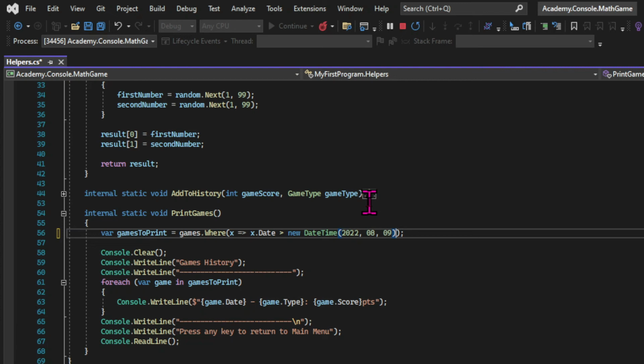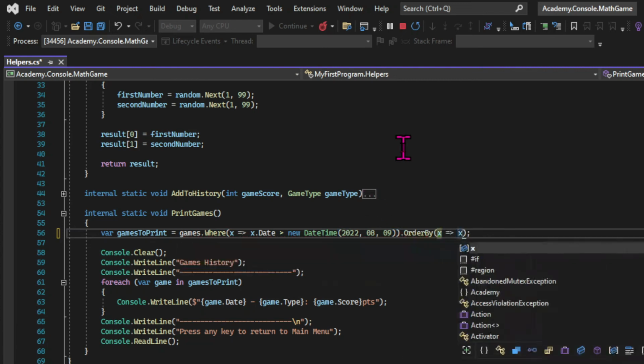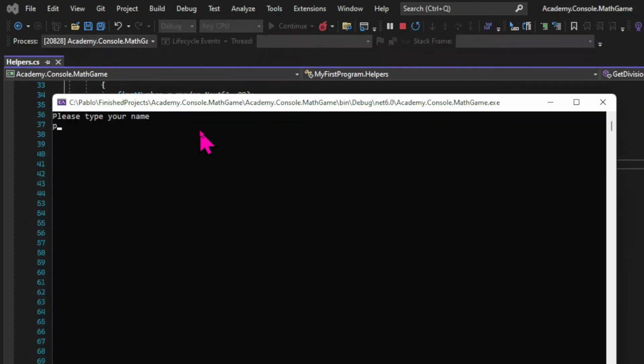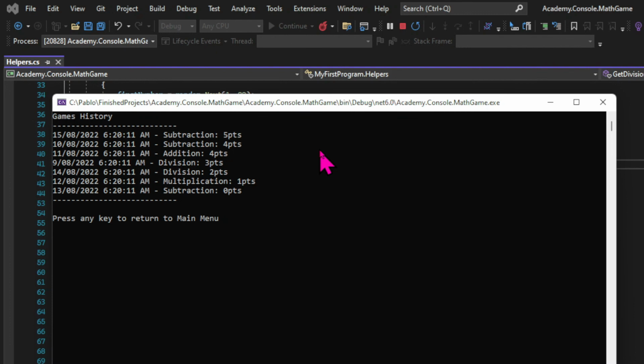But let's show that we can also combine clauses. So not only are we going to filter the list based on the date, but we're also going to show it in a descending order based on the score. And we can see it very clearly by the clause we're using, order by descending. And that's one of the biggest strengths of Linq, the readability. It's very intuitive and easy to understand. So let's run the app for this final test, and we can see that not only do we show the games after the 9th of August, but they're also ordered by the score.